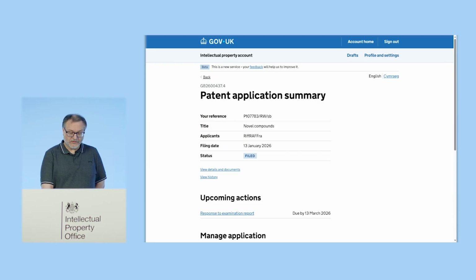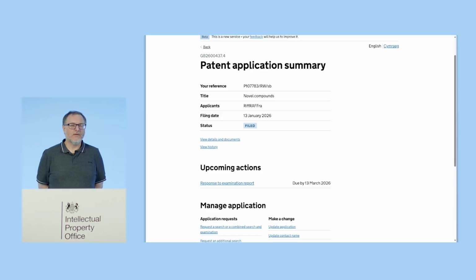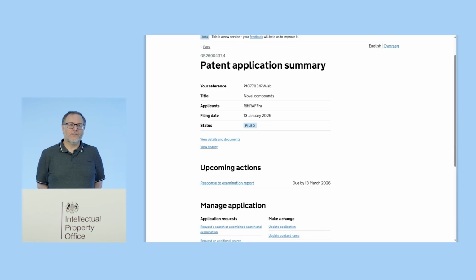On the Patent Application Summary screen, I should have a hyperlink for Response to Examination Report. Also listed will be the due date, the date by which you must respond to this examination report. You will previously have received an email telling you that an examination report had been issued. If you have received this email, but there is no hyperlink visible under the Upcoming Actions section, please contact the examiner. To continue with responding to an examination report, I can click on this hyperlink for Response to Examination Report.